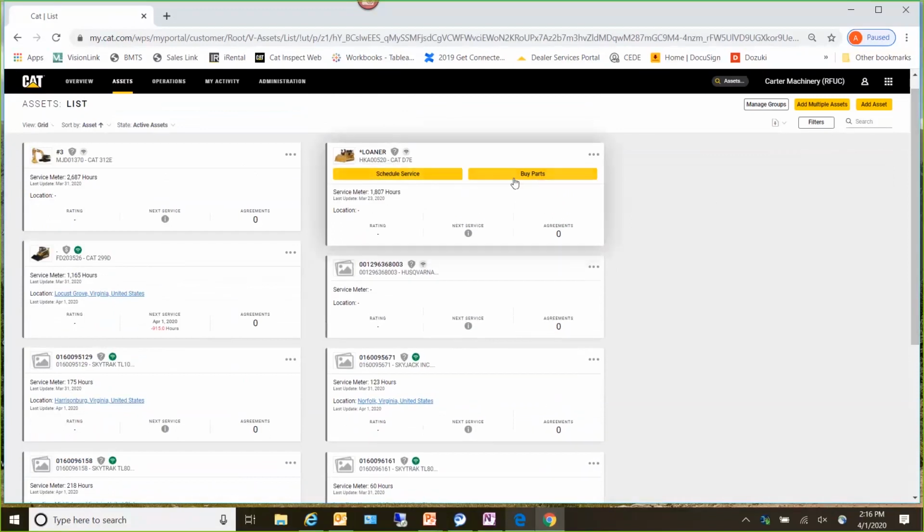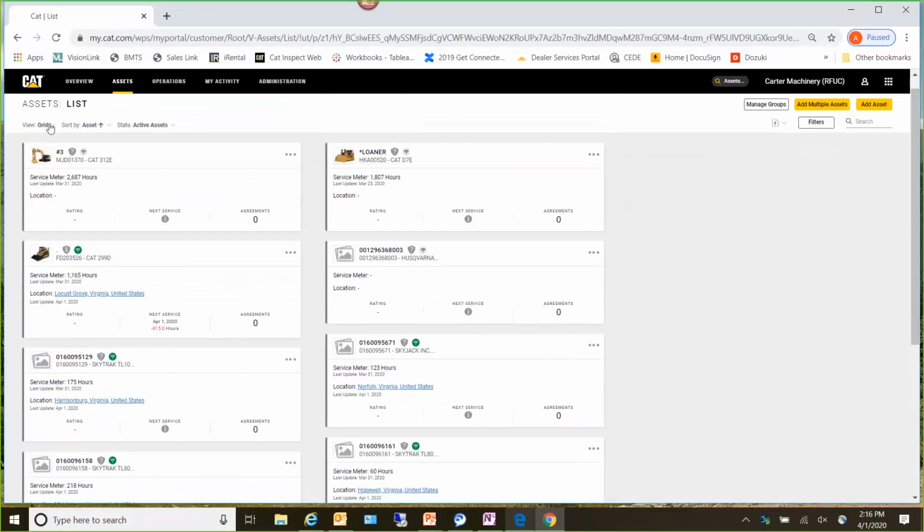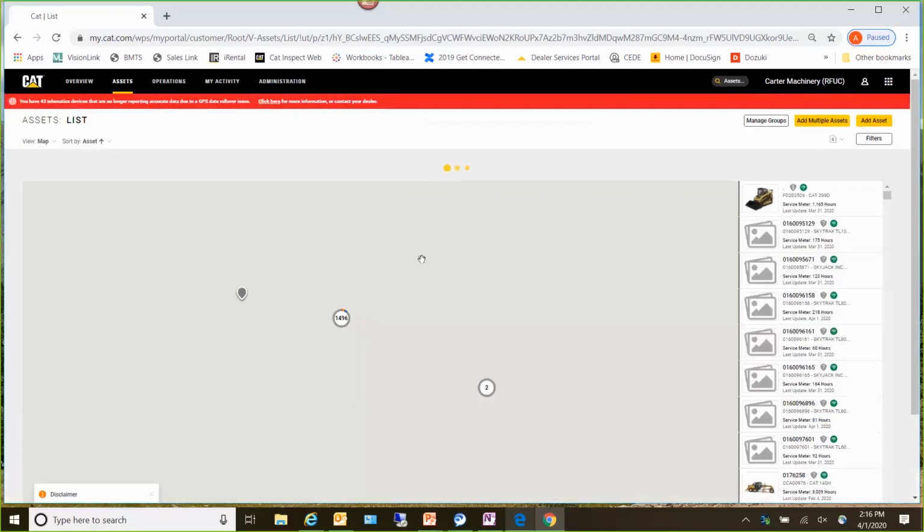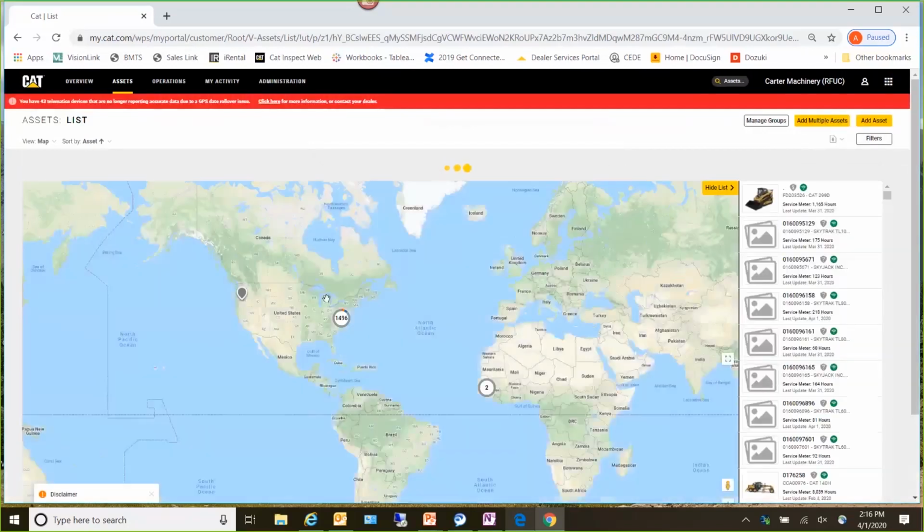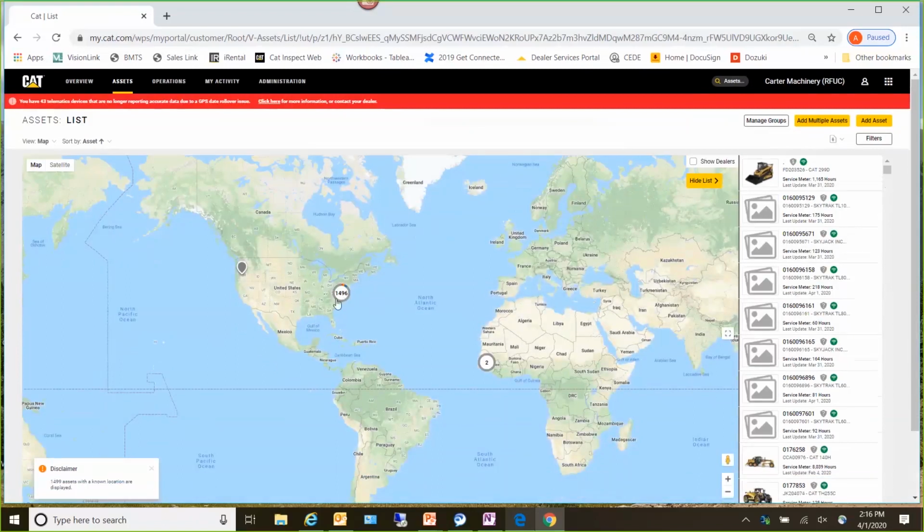You can actually schedule service and buy parts, which we'll go into in depth in a couple of minutes. This is just another view that you can customize yourself. And we also have a map view. This is going to populate all of your equipment on a map. I'm not going to try to zoom in too close. As you can see on this account, we've got a lot.